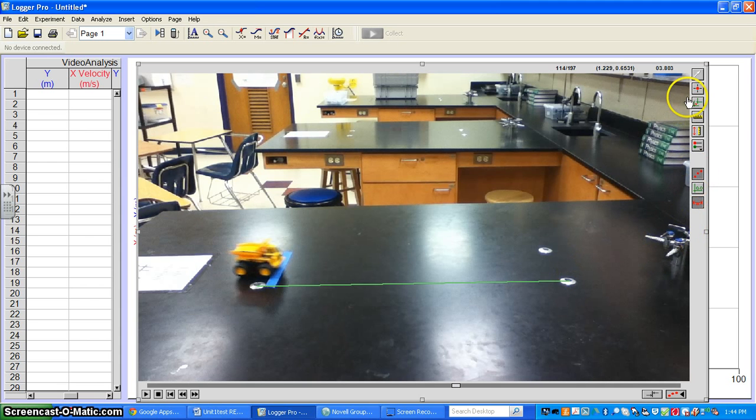The other thing we have to do is set the origin. The third button down says set origin. What happens here is you get a little cursor. When I click on the middle, it sets up some axes. Now you have the ability to click and drag and move the axes anywhere you would like. Most of the time I think it's best if you have the vehicle or the object traveling along one of the axes.